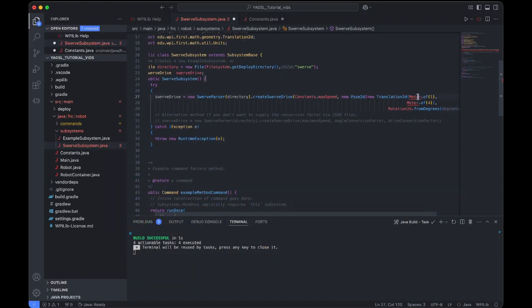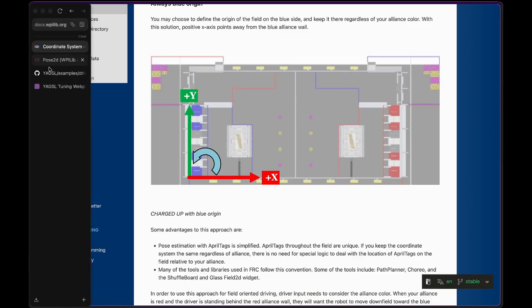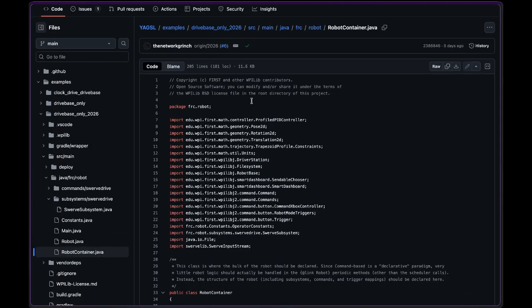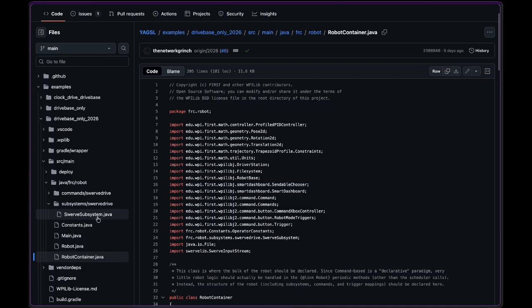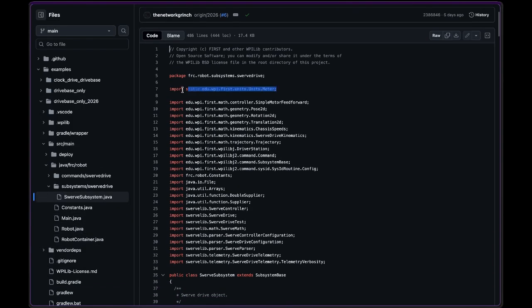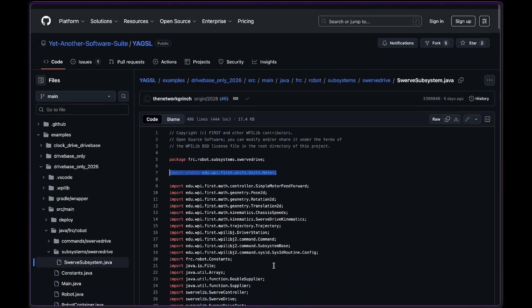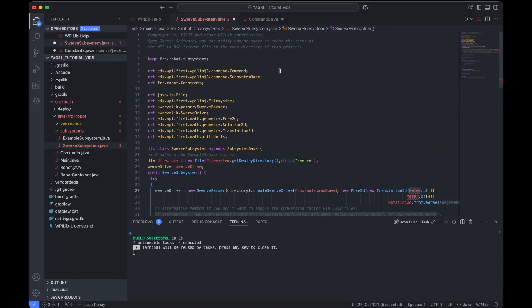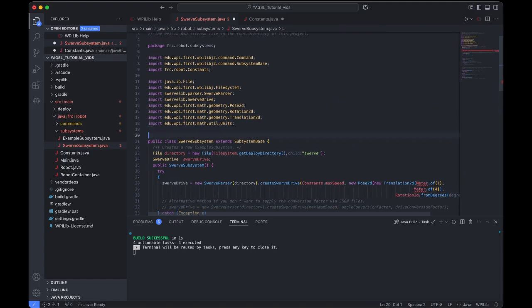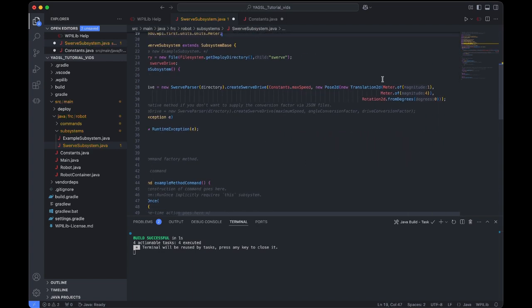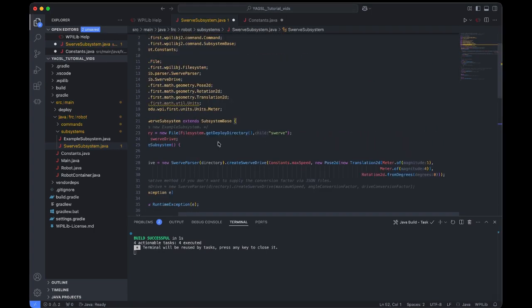One more thing, we need to import meters. I do not know why this is not already there, but we're going back to the documentation, same file, I'm in RobotContainer, I should be in SwerveSubsystem, copy paste this line 7, head back to VS Code and paste it at the bottom of the imports. Now this error is gone and everything is fixed. With that, we are done with SwerveSubsystem, and we will now move on to coding our robot container.